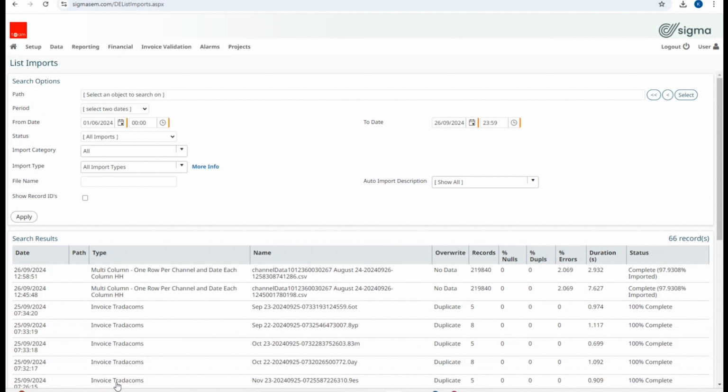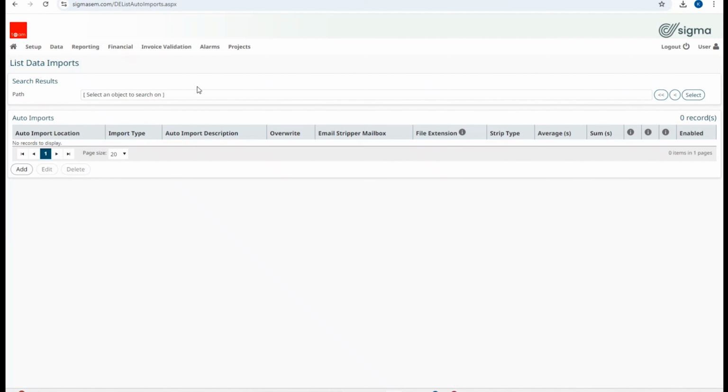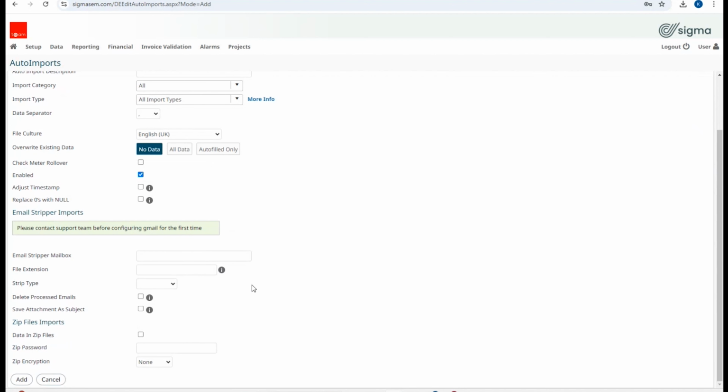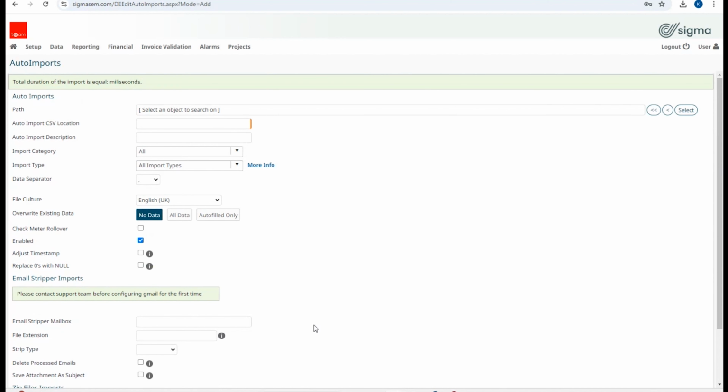So this is importing a file manually. If you want to set up an auto import, back to the data menu and down to auto imports. Now I don't have any in the database at the moment, but if I add, these are the fields that would need to be completed, and we'll help you do that. So things like the email details, etc. We'll help you complete that. But you've got the same options here with how you want that data to go in.